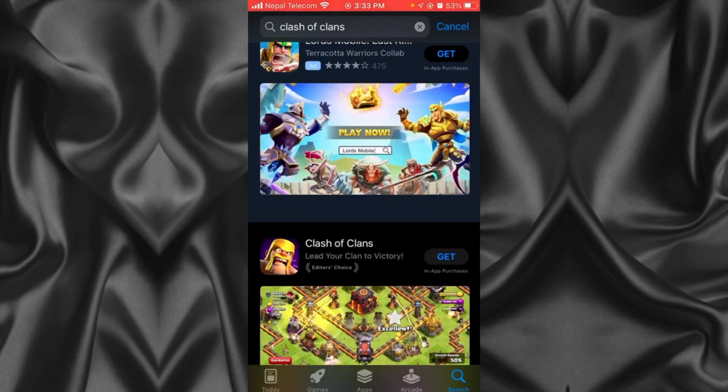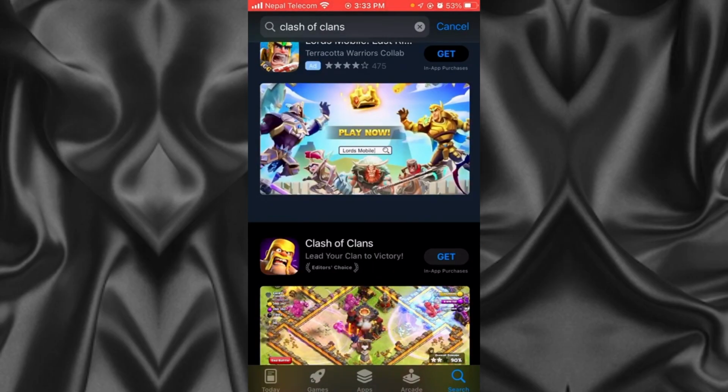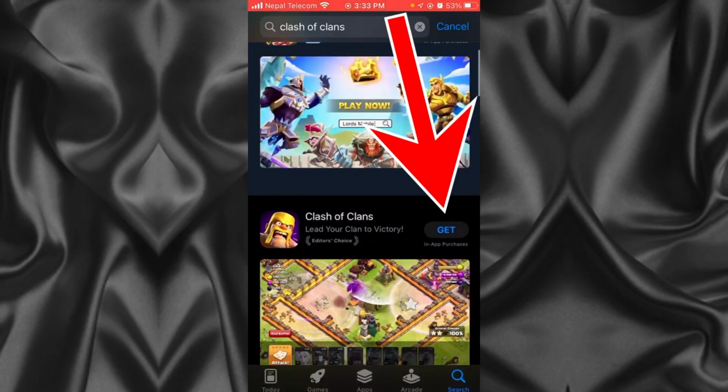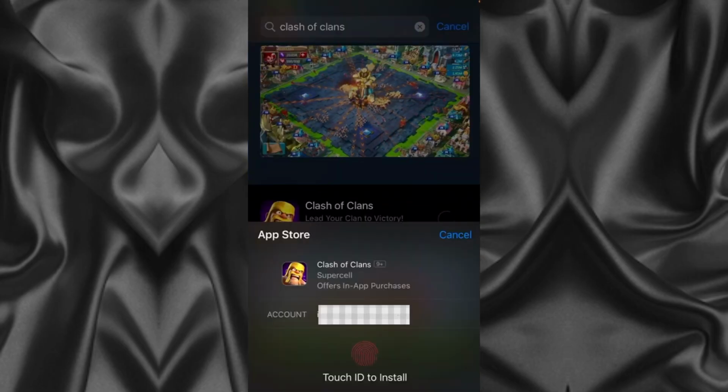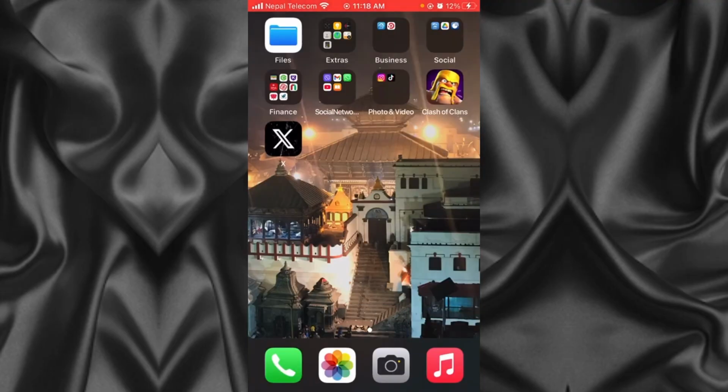It's the little cloud icon with an arrow if you have downloaded the game before, or it's a Get button if it's your first time. If prompted, confirm the download using your Face ID, Touch ID or your Apple ID password. And there you go, you have downloaded Clash of Clans successfully.